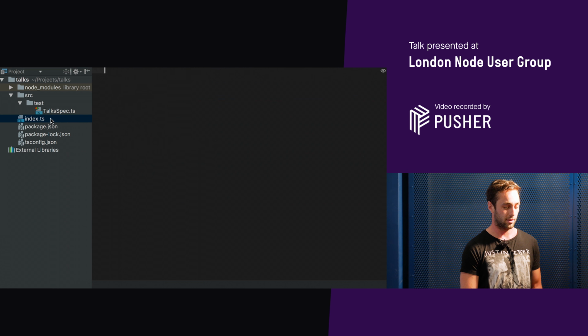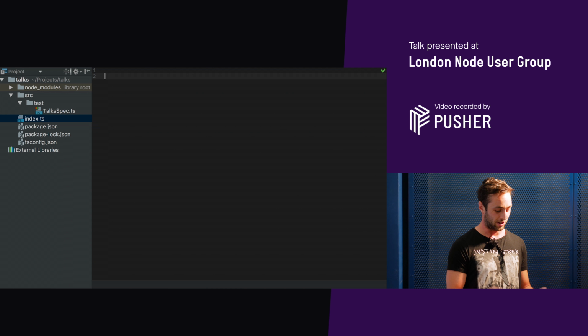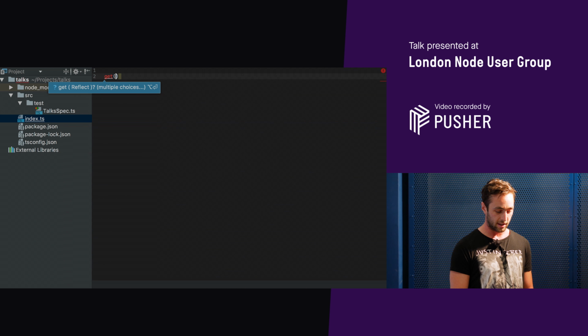Cool. So the first thing I'm going to show you is how quick it is to get up and running with it. It's fairly easy to get started. Fingers crossed. What we're going to say is we want to serve a GET request to /, and you can see that WebStorm is helping me out. It's like, oh, you want to import something.